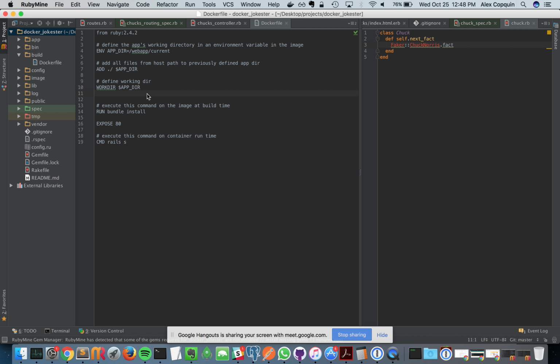So if you see the first entry into the file, number 1, it's saying from Ruby 242. When you tell Docker to build this image, it's going to say, I want you to build this image from a pre-existing image that's called Ruby, and the tag is 242.